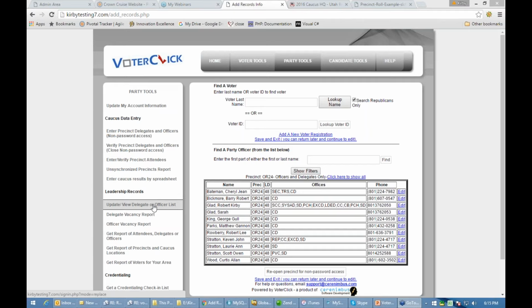If you want to enter new voters, then you have to do it on this screen, on the update or view delegates and officers. And right here, so let's say that, for example, there was someone who was previously unaffiliated. I don't know anyone who's unaffiliated, but let's see if I can find someone.